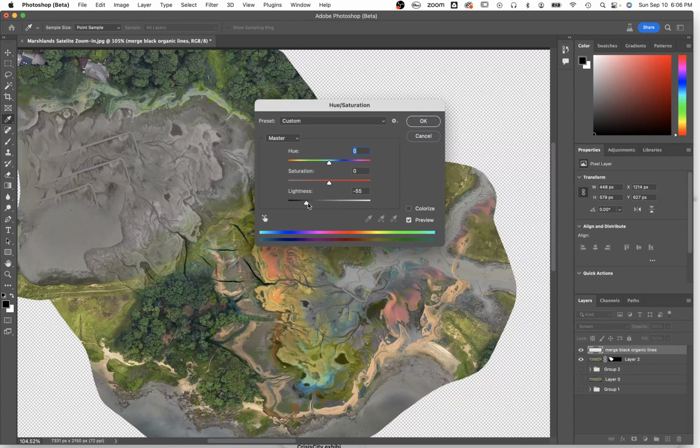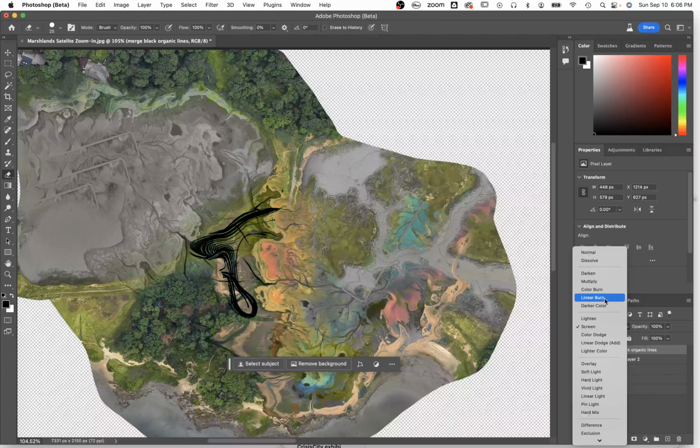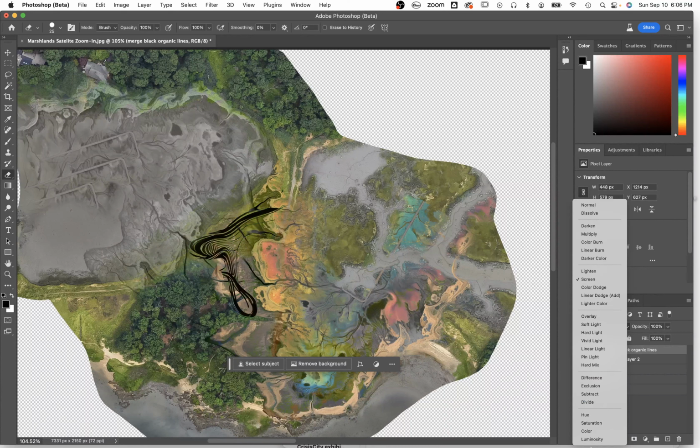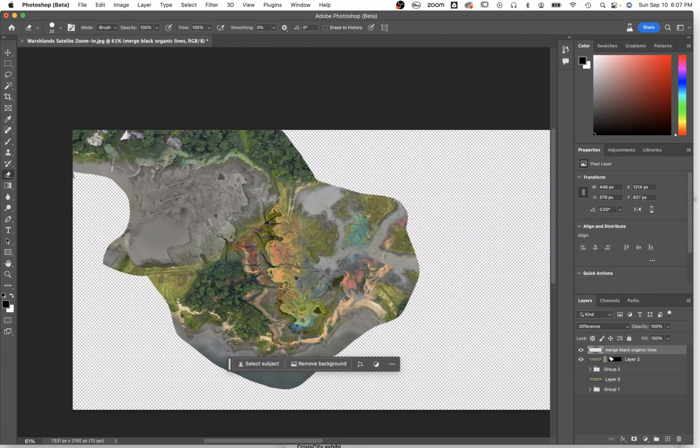Try to go back to hue and saturation. What if we do soft light? None of it really works well, but you're gonna be able to experiment a bit more. Kind of like that too. It matches some of the colors over here, so I'm just gonna leave it there. I think that's it for now.